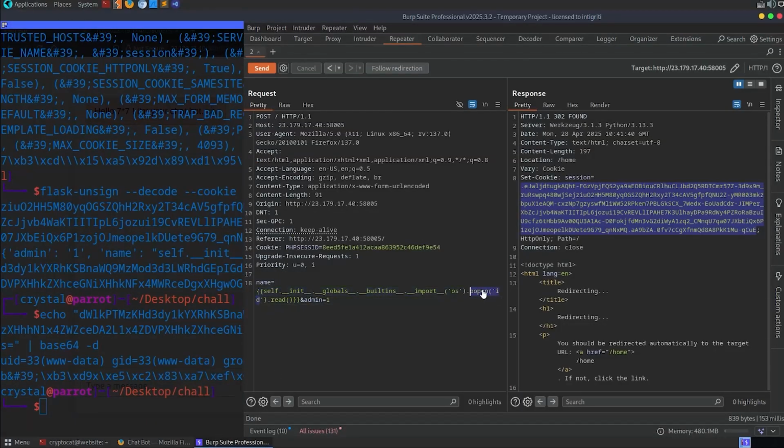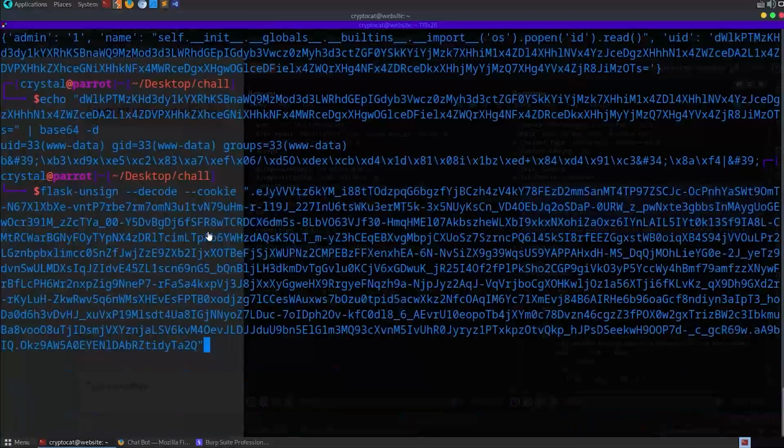What do we want to do? We want to read that file. So it's just a case of changing this and saying cat secrets.txt. Oh, I'm going to need to URL encode that space. We send it. We get hopefully a final copy of this.